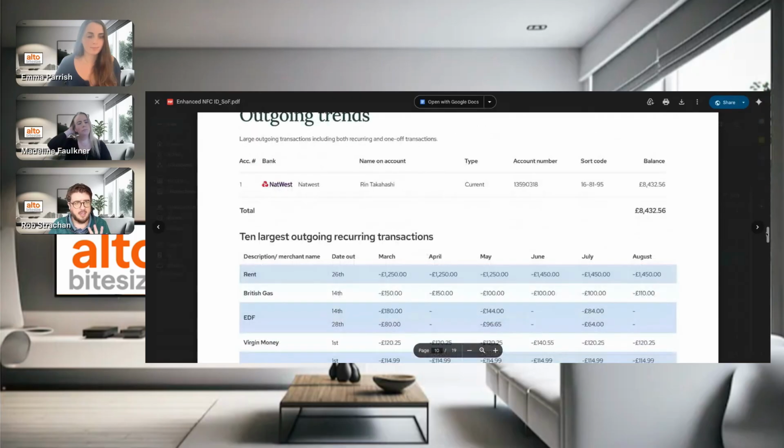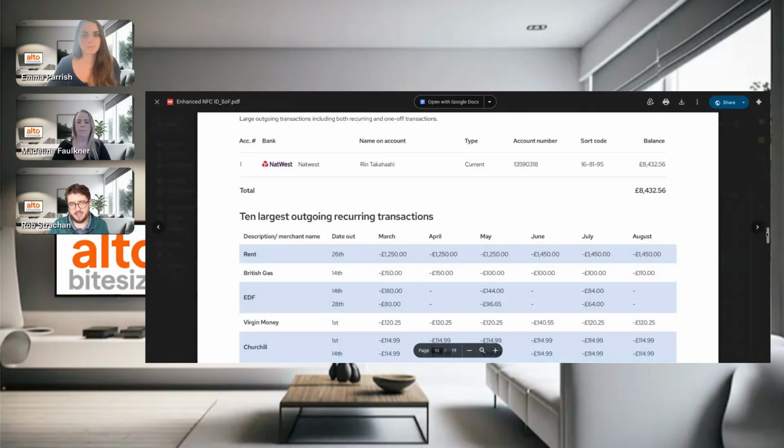This trend section is saving our clients in particular a huge amount of time. For anyone who is doing manual source of funds reviews at the moment, I'm sure the phrase getting your highlighter pen out and going through will probably resonate. This is designed to cut as much of that out as possible.